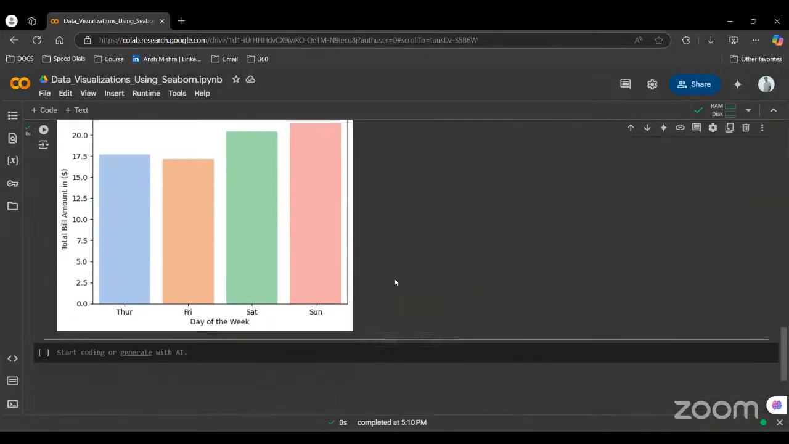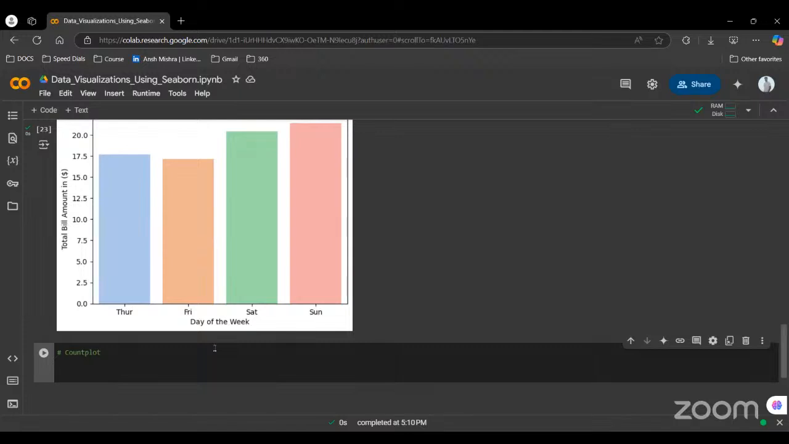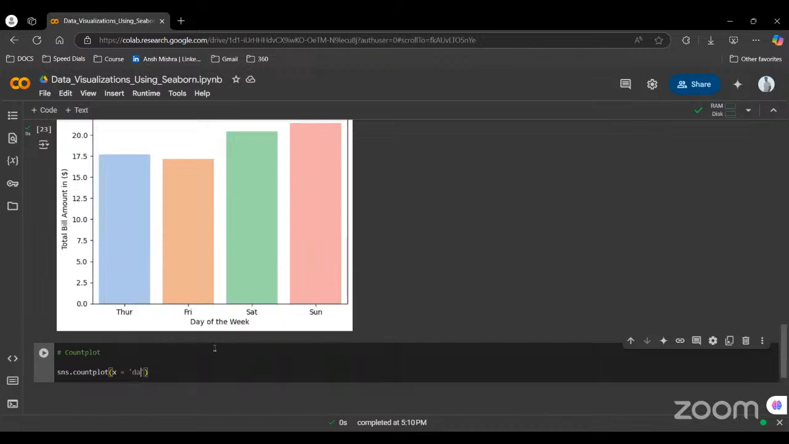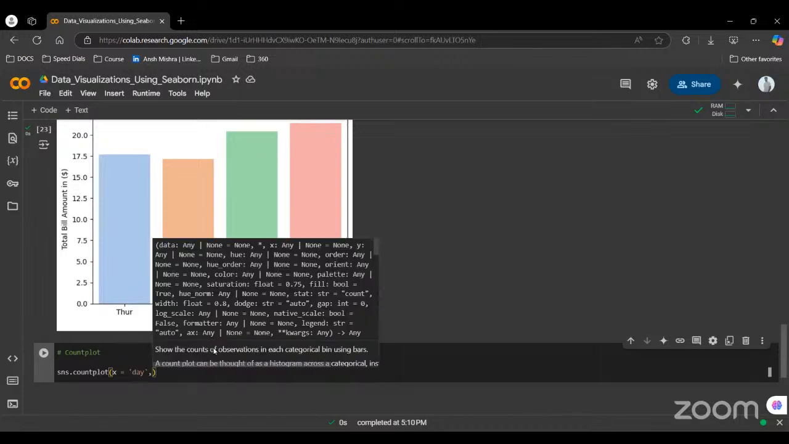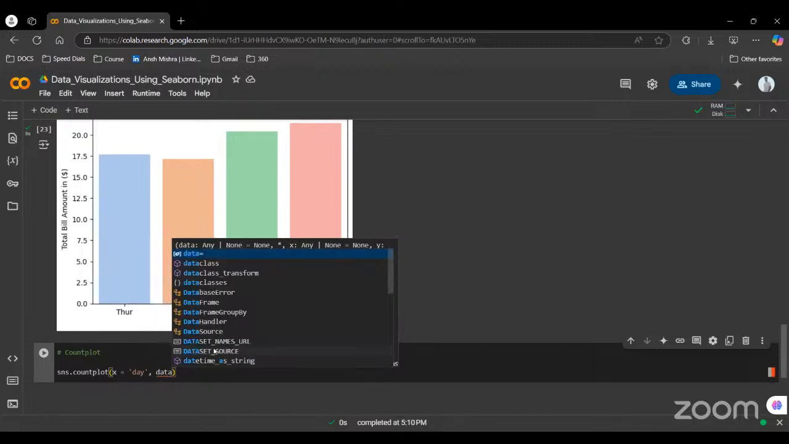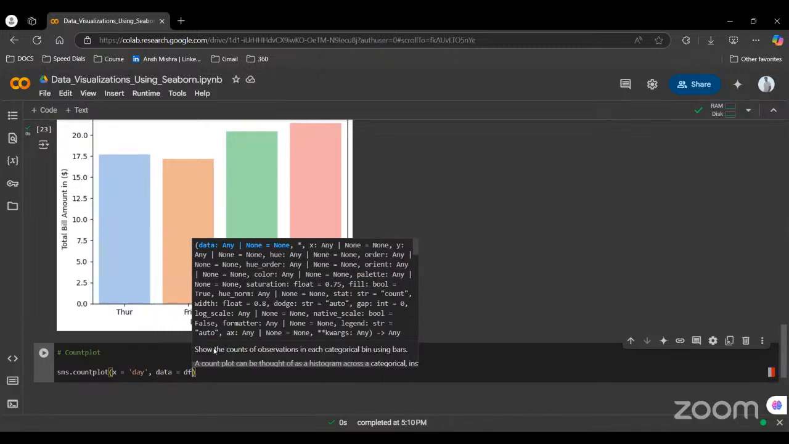Okay, the next chart which we'll be talking about is count plot. Okay, this just gives us the count of what you want to see. Again, the function remains the same, just sns dot the name of the plot, which is countplot. I would like to have a count of what on the x-axis, which is the day. Y-axis will by default have the frequency or count. I would like to have this data taken from where? My df variable.